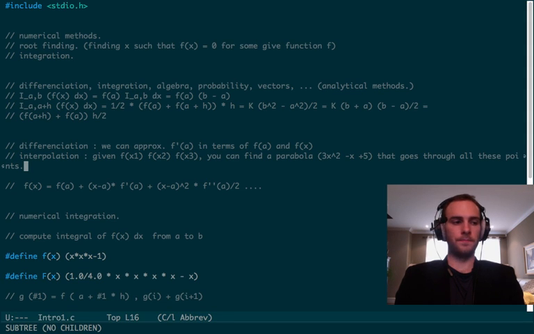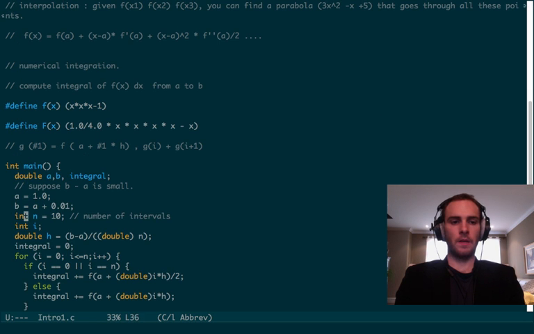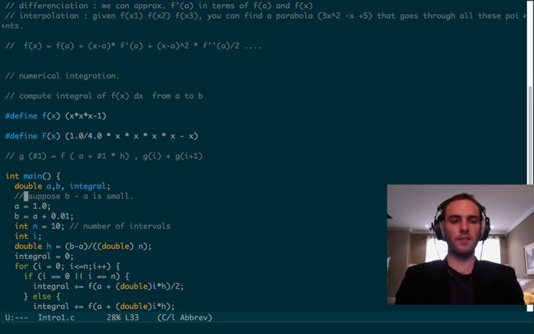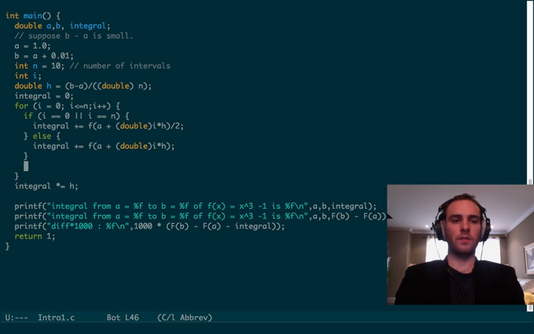All right. We can keep going. We saw a little bit how to do numerical integration, a very basic way of doing numerical integration. So right now we have a program that does numerical integration.